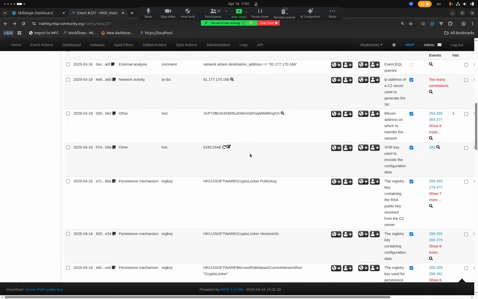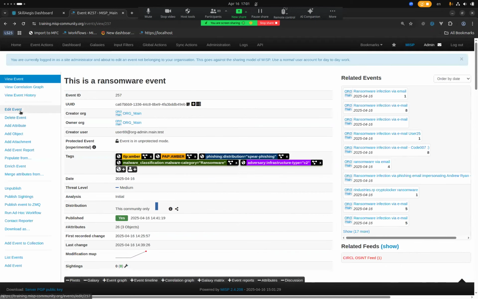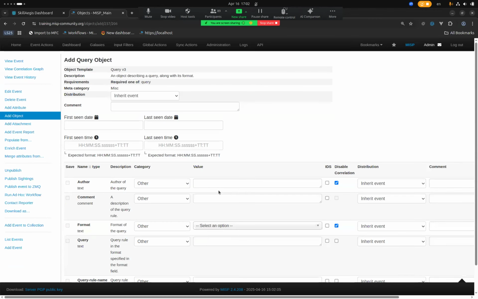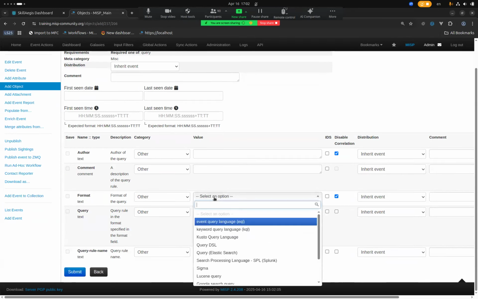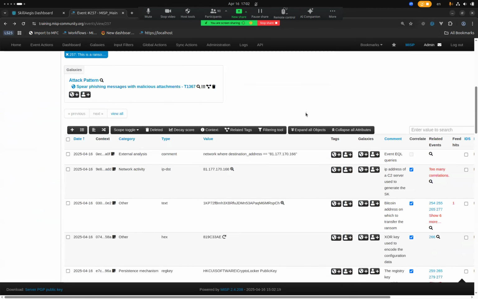Now, still on event 257, I saw something that was awesome, and it is this event's EQL queries. So this is awesome to see, but it would have been better to encode it in a way that could be exported more easily. And we have a dedicated object to encode such kind of queries, which is called simply query. So the description of that template is an object describing a query along with its format. So you could use for the format EQL, and then you could have put the query there. And to export this information, it makes it way easier to deal with.